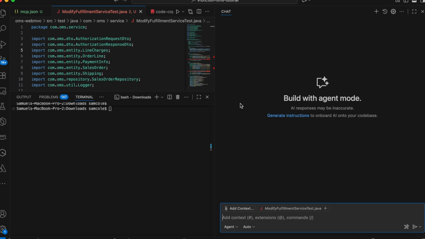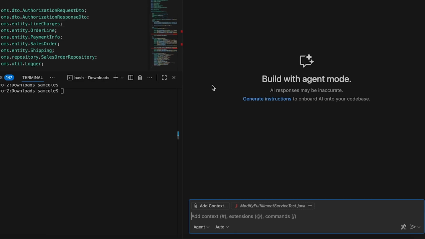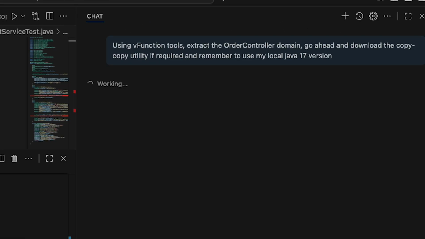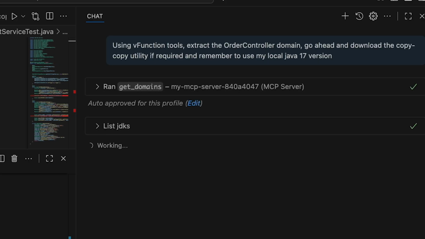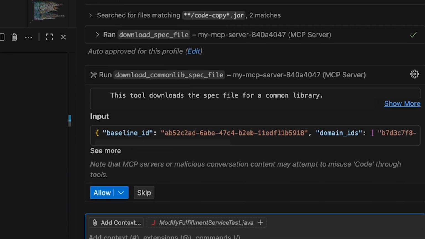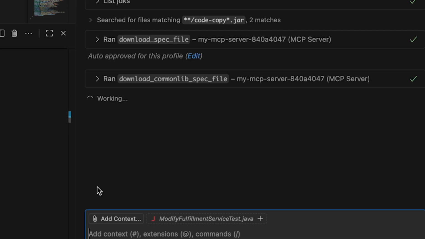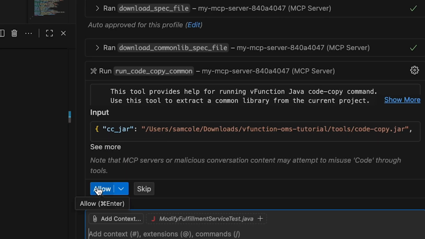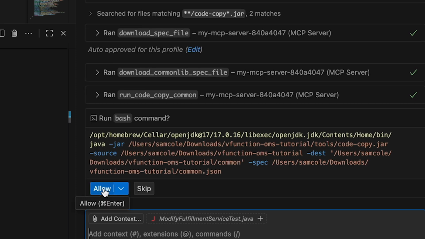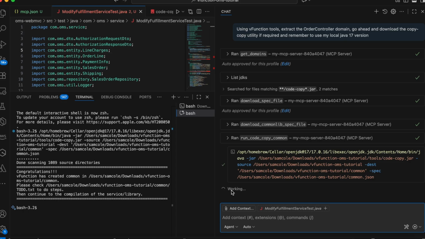So I'm back in my IDE with the Copilot plugin, and I'm going to go ahead and ask it to extract out the order controller domain into a separate running service for me. So obviously it needs to get information about the order controller, so it's getting the domains there. In my case also checking, I guess, the right versions of Java for me. So it downloads the spec file, so that's the technical definition of how to build this new service. It's got the classes, the libraries, my Spring configuration in that config for me. It's downloading, I think, the spec file as well for the common library as well.